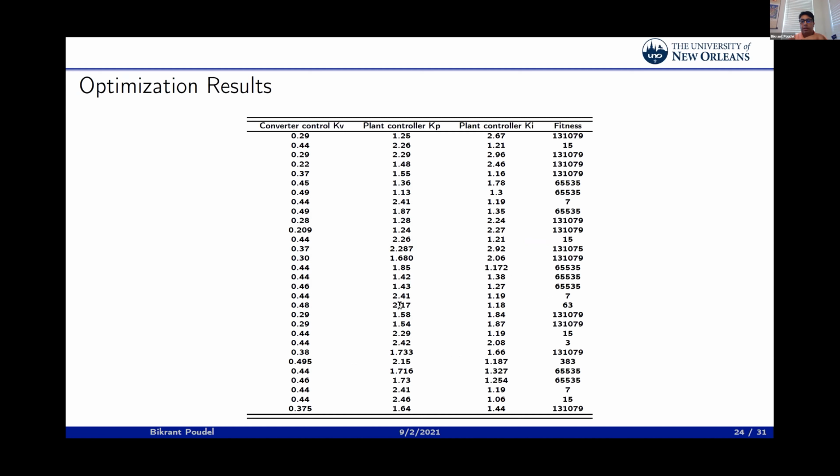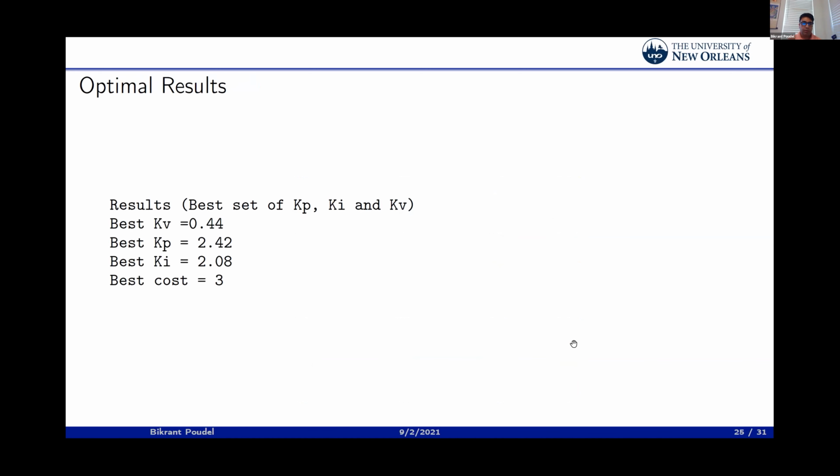And to show that in values, this is how for different control parameters, we achieve different costs. We can see that somewhere around here, for KP, KI, and KV of 0.44, 2.42, and 2.08, we got a cost of 3. That means real and reactive power were in the range that we wanted, and the oscillation did not last too long. So that was selected as the optimal point by the algorithm. That's the best set of KP, KI, and KV that we got.